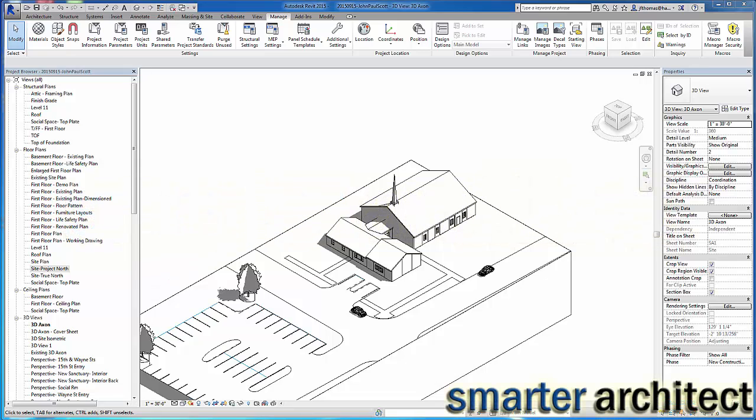In this tutorial, we're going to move a step further. If you have not set up the Revit project location, please see the link in the description box so that you can set that up. But in this tutorial, we're going to take a look at the Revit sun path, and we're going to take a look at the sun settings and get into the sun study a little bit.